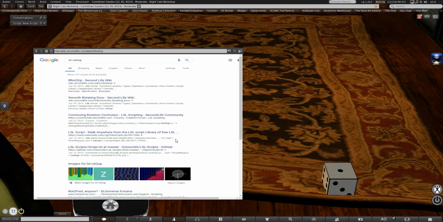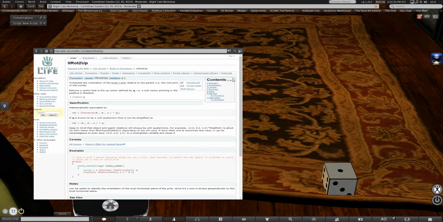Rot to up. This is the main command I didn't know about before I went looking up that other person's code. It computes the orientation of the local z-axis relative to the parent, the root prim or the world. All right, so it gets you the relative variation of up is this direction. Where am I relative to that? Pretty cool.